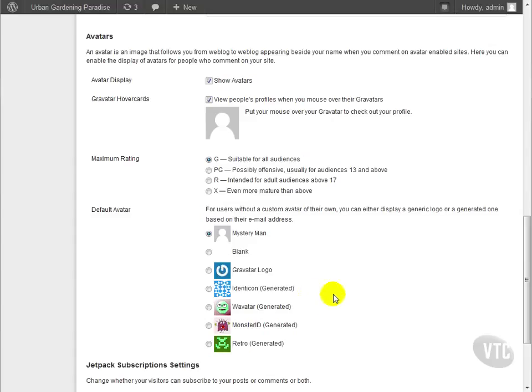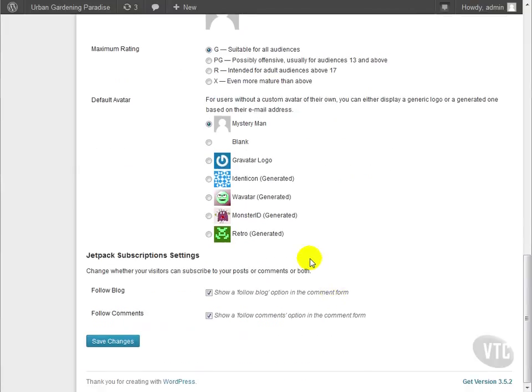Finally, since we have Jetpack installed, we can add follow blog and follow comments options at the bottom of the page. The follow blog button will make WordPress send an email to any blog followers when you publish a new post. The follow comments button will make WordPress send an email to comment followers when a new comment is posted in the comments section.